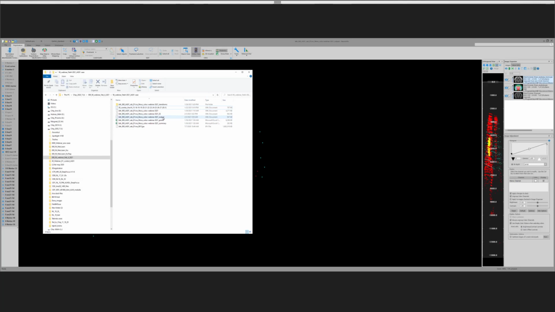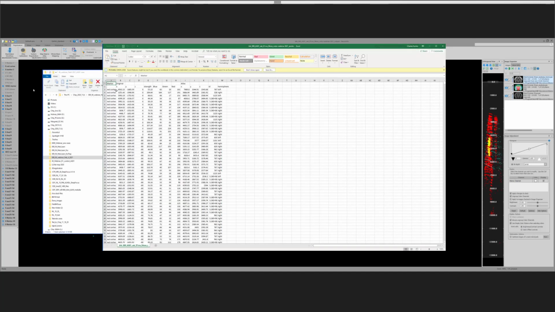Then it generates an XML file that is the output file. This output file, we can drag into the program. Before I show that, I'm going to go through the other files that are generated. It generates a data file that's a CSV, which can be opened in Excel or other programs.